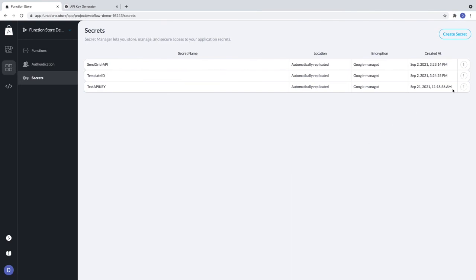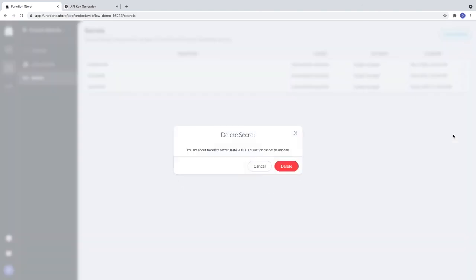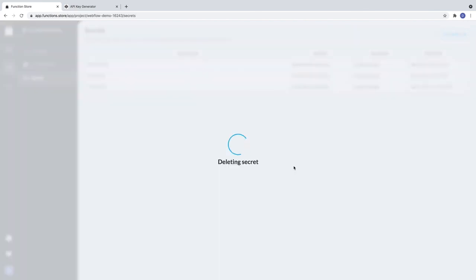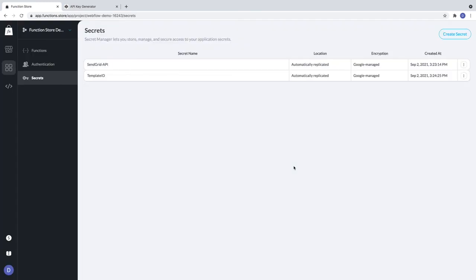Finally, we'll go ahead and delete a secret. And once you click Delete Secret, it will prompt you with this message mentioning that this action cannot be undone. So make sure if you want to delete a secret that you know it's permanent. And we'll go ahead and click Delete. And just like that, you've deleted your secret.